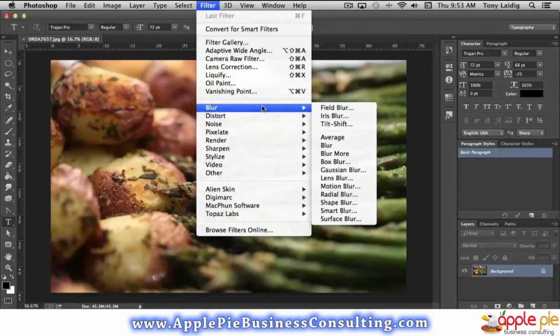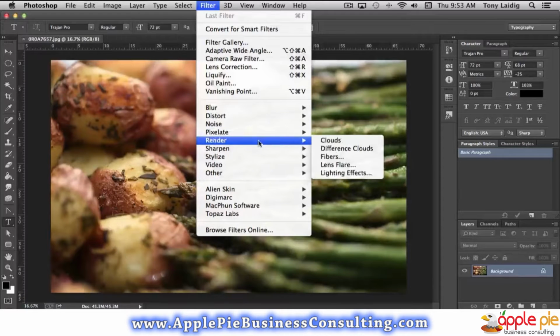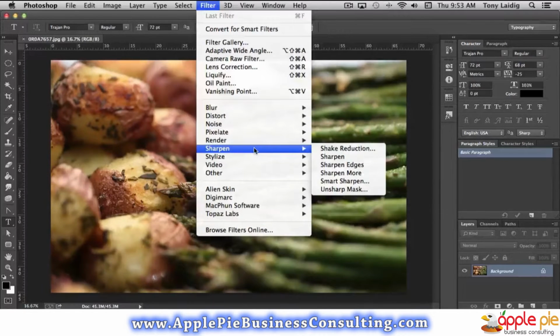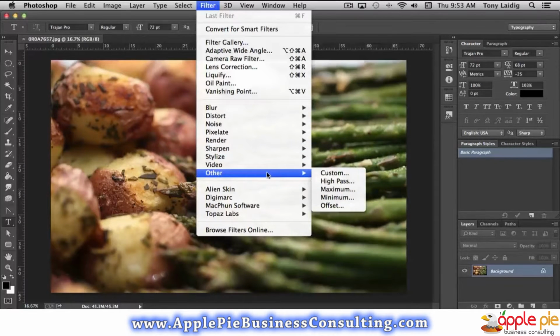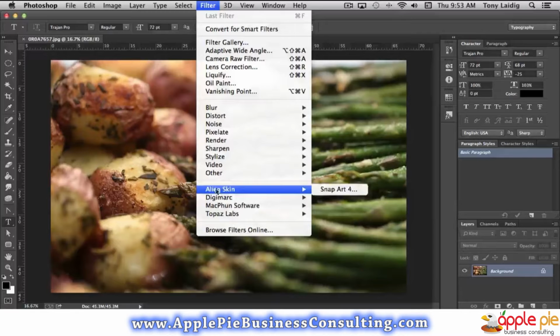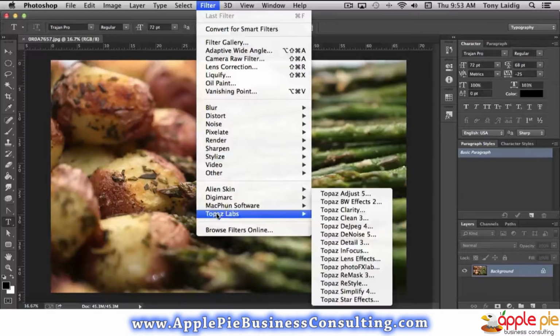We also have a lot of standard filters that we would use on a fairly regular basis, like Blur, Distort, Noise, Pixelate, Render, Sharpen, Stylize. There's some video filters here we probably wouldn't use. And then there's High Pass, Offset, Maximum, Minimum. Most of these you'll likely never use, but I'll show you a few tricks. And then if you have additional filters that you've installed as plugins, they would be located in this section here. You can see I have several installed as well.